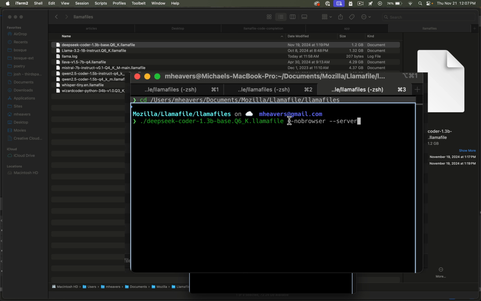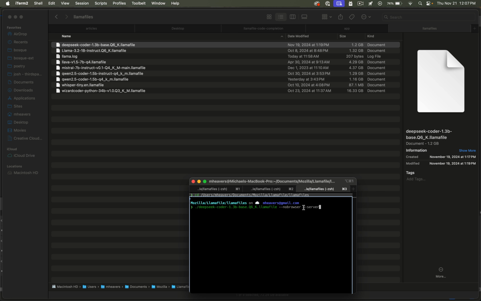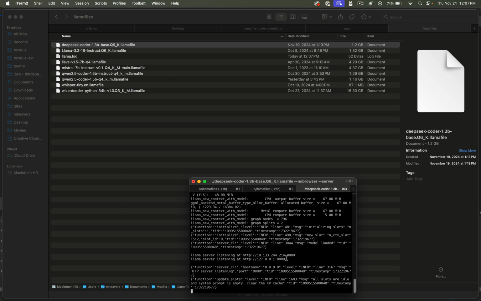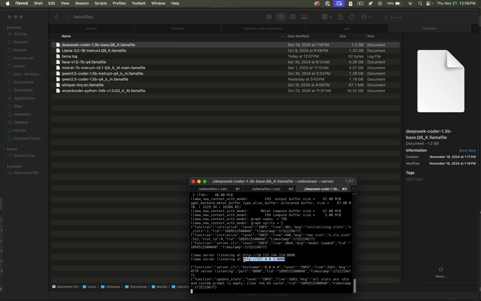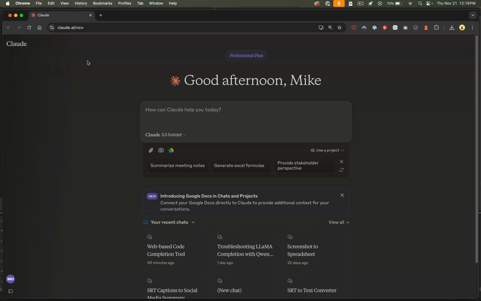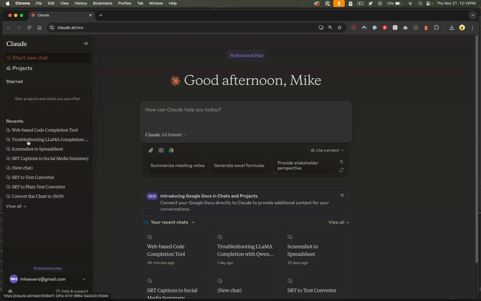And then I'm passing these two parameters here, --nobrowser and --server. That's just going to keep it from opening up any kind of UI, and it's also going to be running Llamafile in server mode so that it will be listening for requests to its API endpoint. And Llamafile by default runs at port 8080, so that's where we're going to be sending our API requests for those code completions.